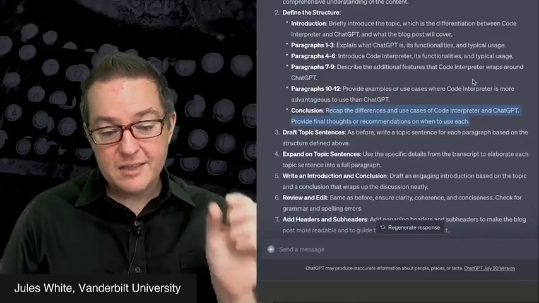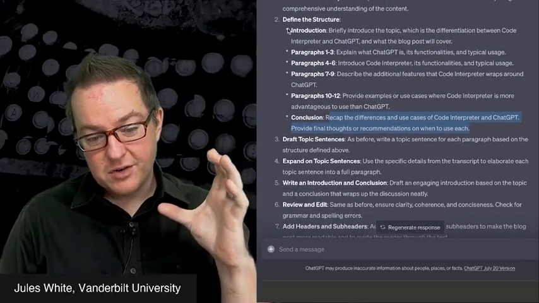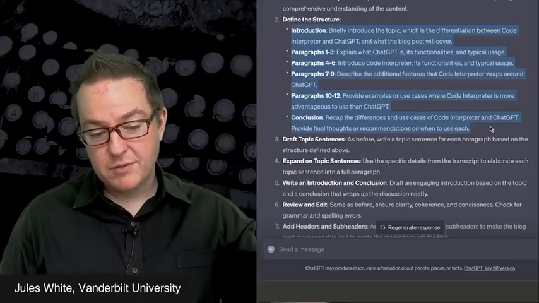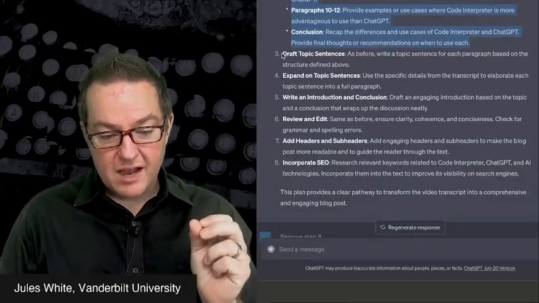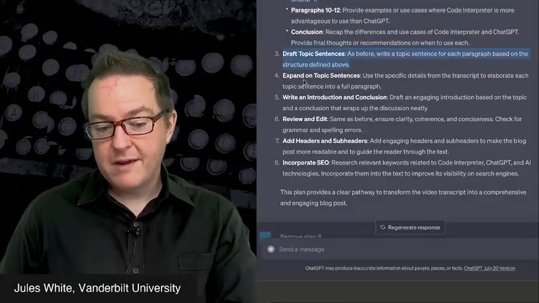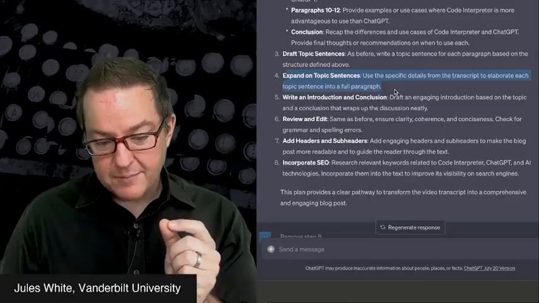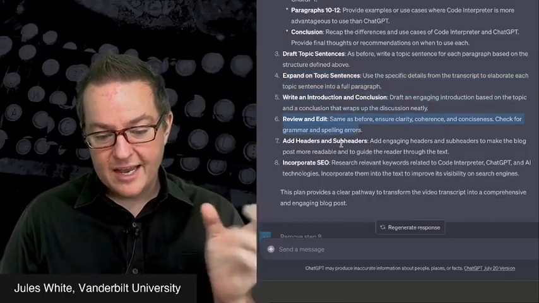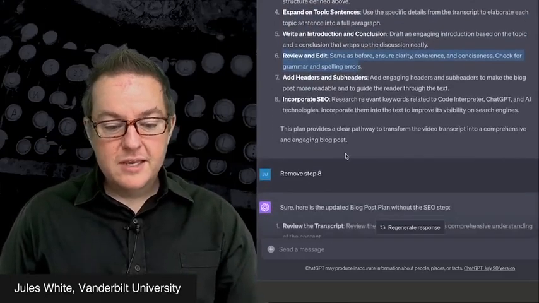And notice it's gotten the plan down, the structure down to a series of paragraphs. This is much more actionable than the high-level plan. Then it says I'm going to draft topic sentences for each paragraph. It's going to expand on the topic sentences, write an introduction and conclusion, review and edit, add headers, subheaders. Now notice what I'm going to do.